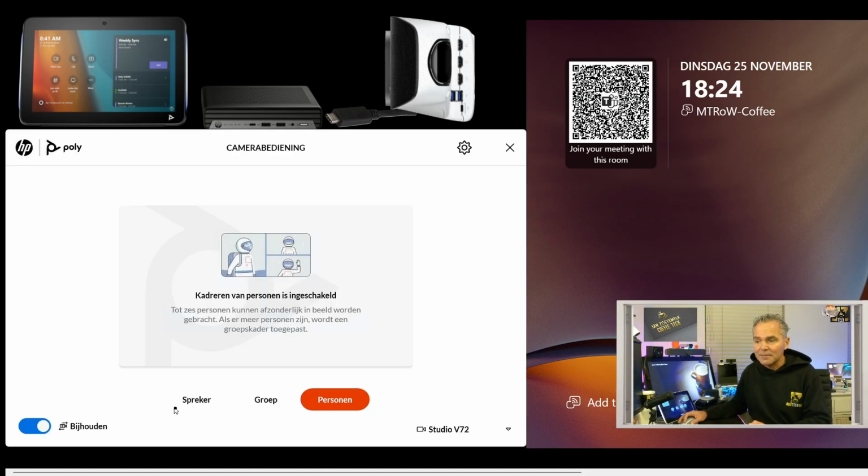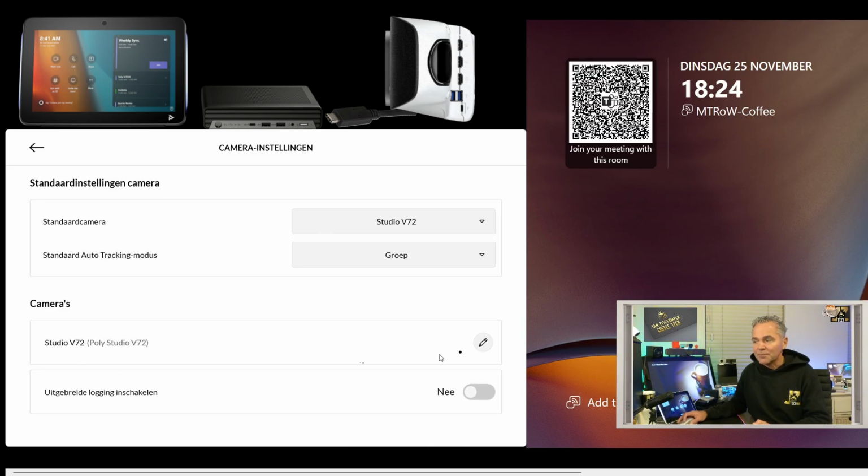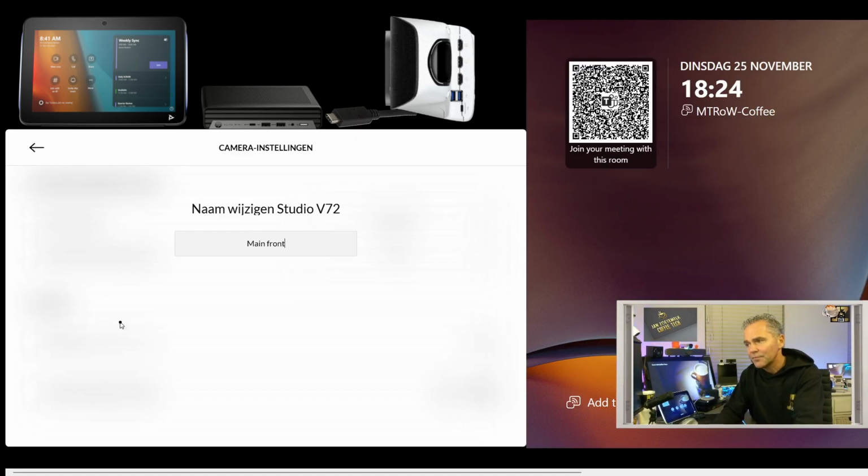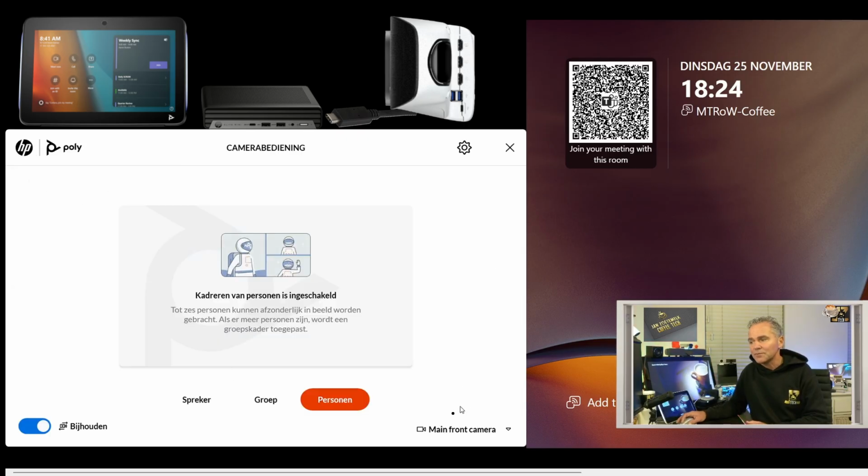Now, if I click on that, here you see all the different camera options of the Studio V72, which is recognized here. So you can set it to speaker track, group track, or set it to people framing. This is a different language, but just to show you what the different options are. You can change the naming, so I can go here to the settings. For example, it says Studio V72 now, but maybe you want to use this as main front camera, which makes more sense, I think, for users. So we set it now to main front camera.